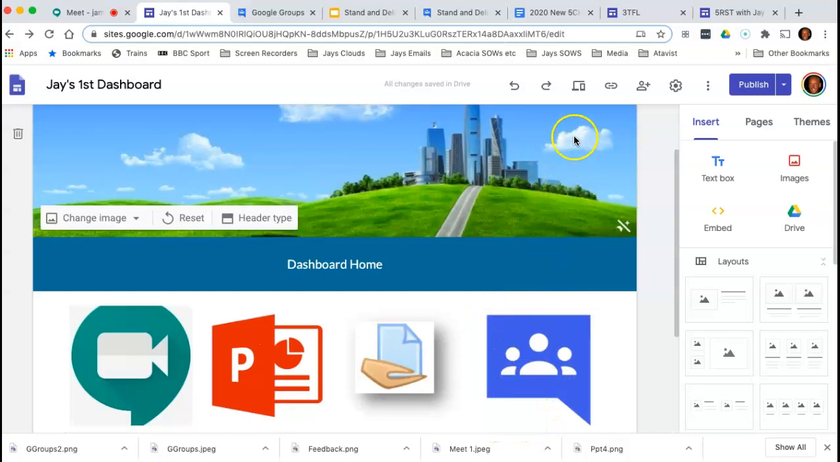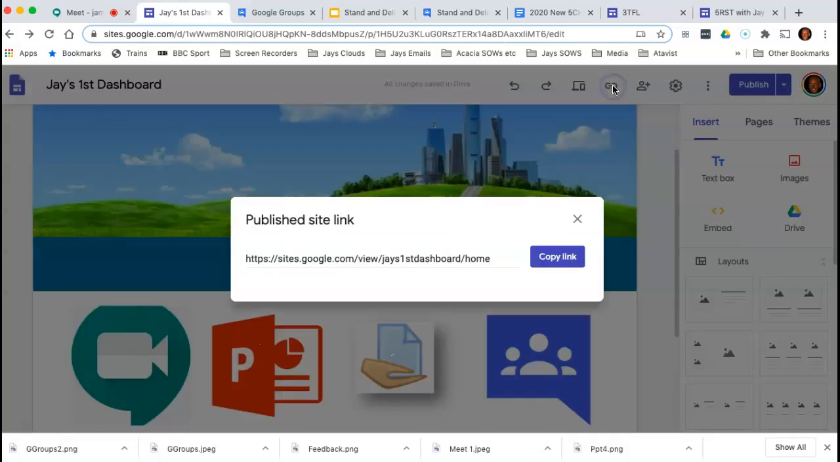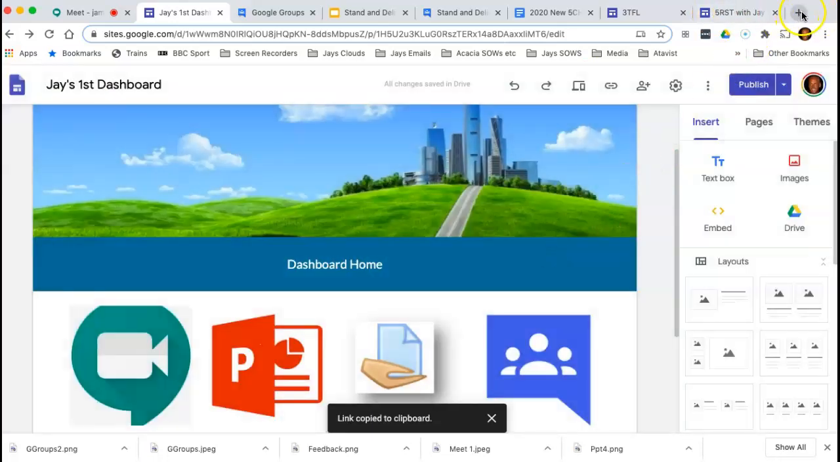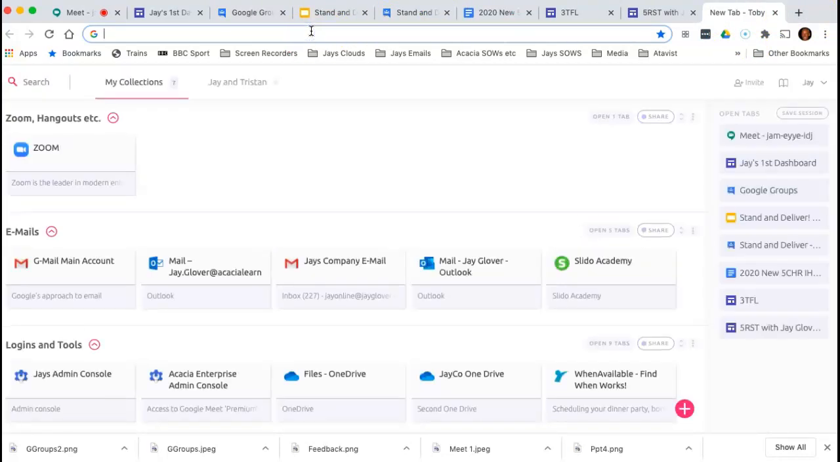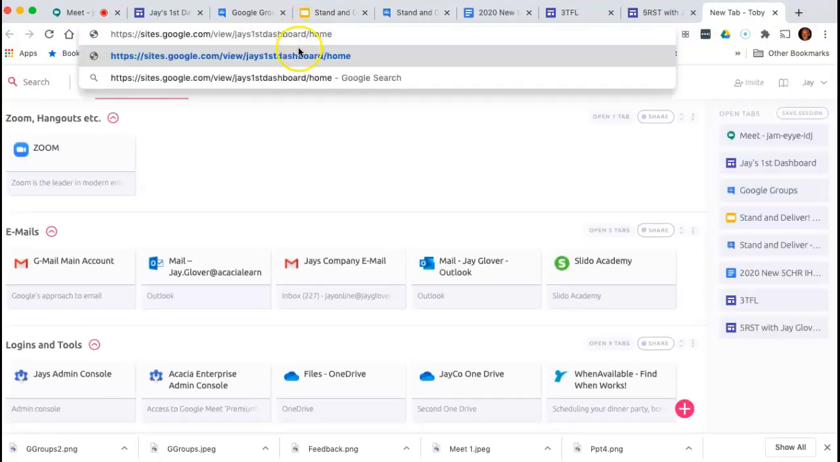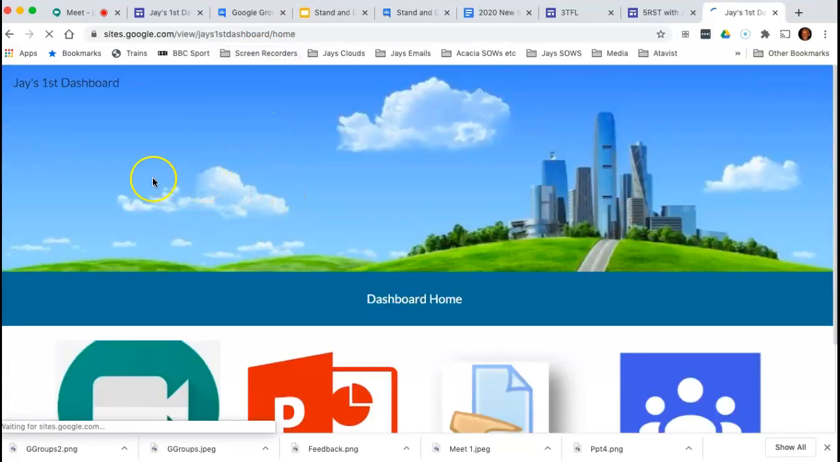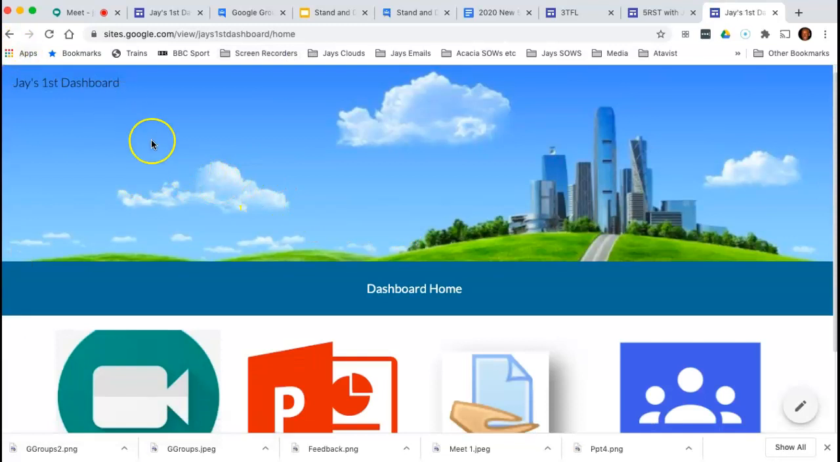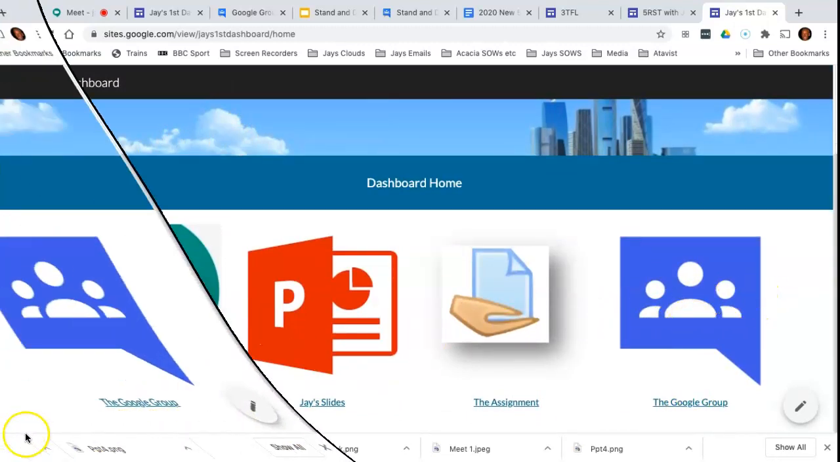And now it's been published successfully, I can go up to copy the published site link. So there we are, I can copy the link and I could send that to anybody, perhaps in my joining instructions. If I paste it in here and show you what happens. So that link is now in there and it's gone to Jay's first dashboard. There's the dashboard home, and there are the links to my various resources.